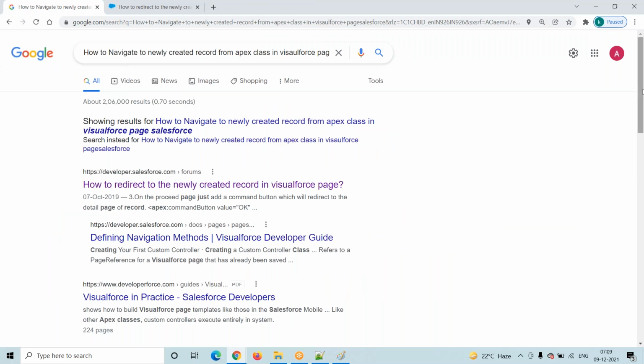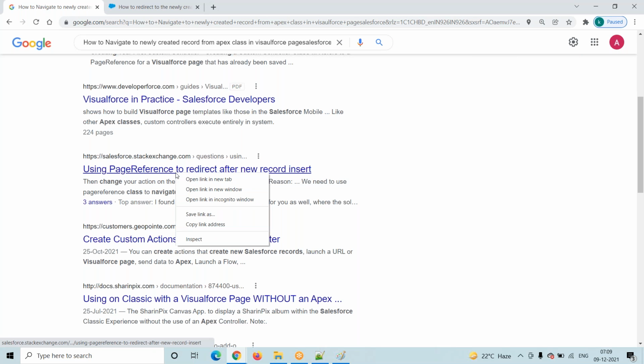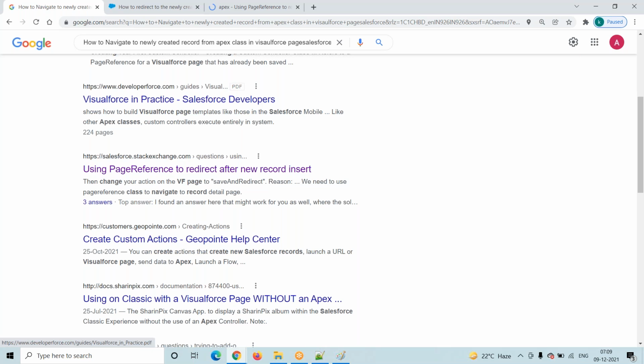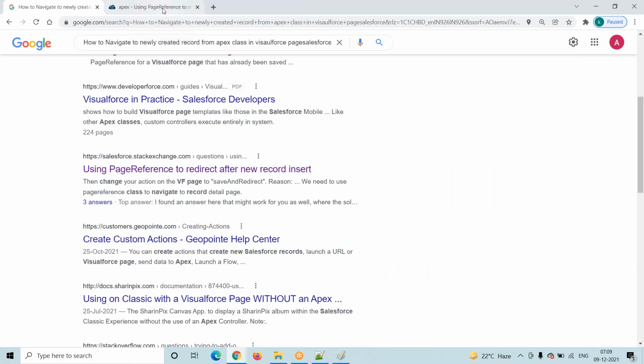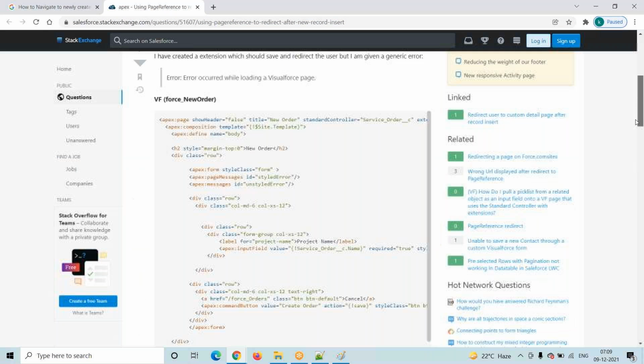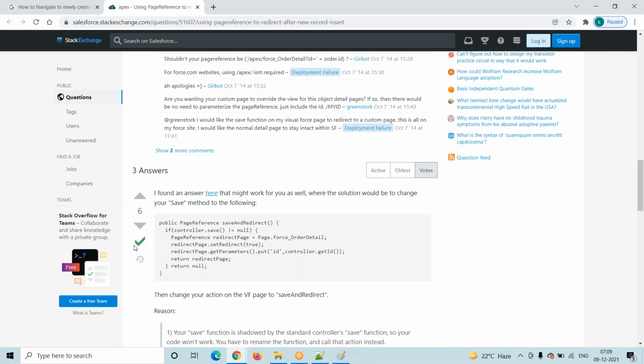This link is not suitable. You have to go through each and every link one by one to understand. I'm closing this one. Go here and scroll down. Here you have to observe this one with the green mark, right? This is the correct answer.